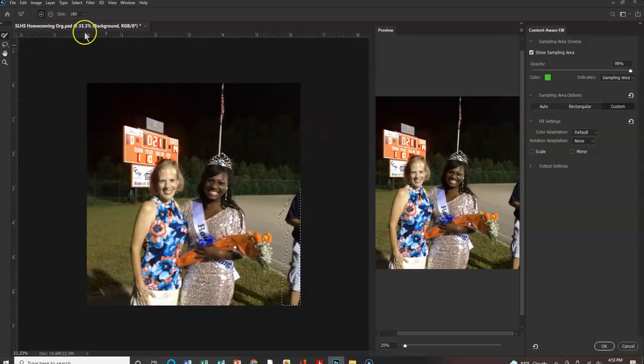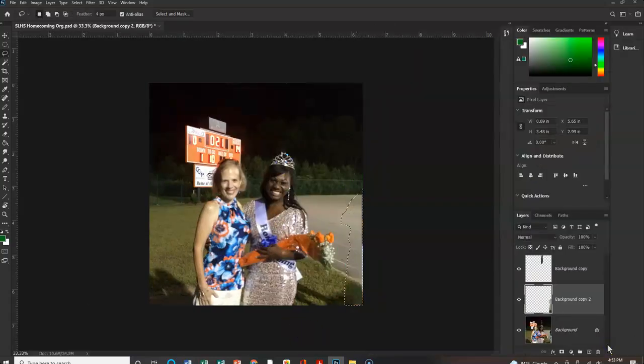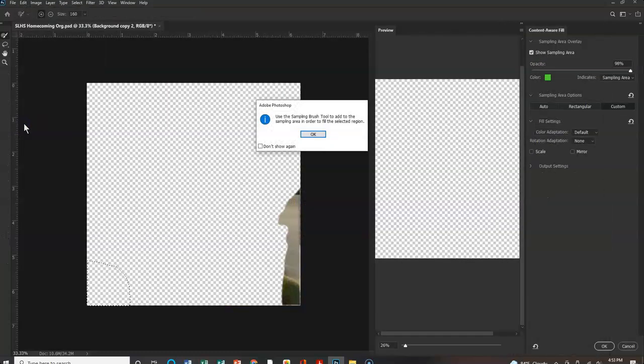Okay, so again, we're going to use the little sampling brush here that's going to tell the computer, hey, I want you to use this section, use these pixels here to replace that. Okay, Control D. Maybe I want to get the shadow over here out, so I'm going to highlight this area. Okay. Edit, Content Aware Fill.